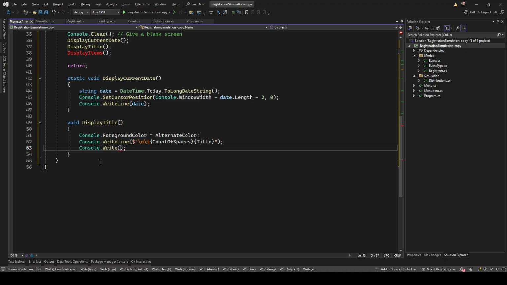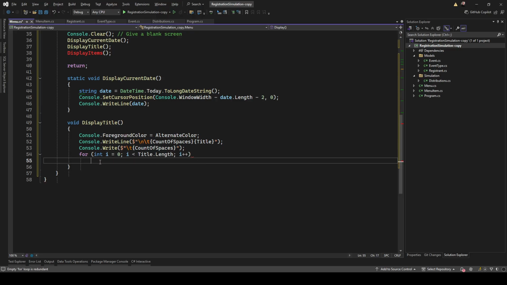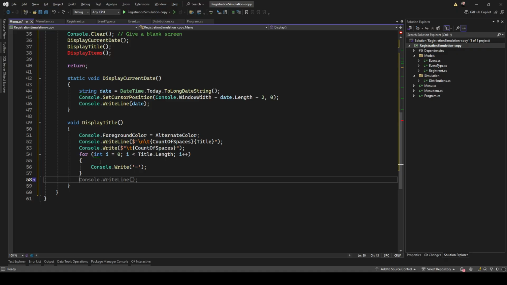Console.Write \t, spaces. For int i equals 0, i less than title.Length plus... Console.Write. Console.WriteLine. Console.ForegroundColor equals primary. There we go.